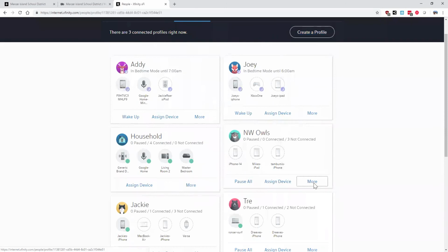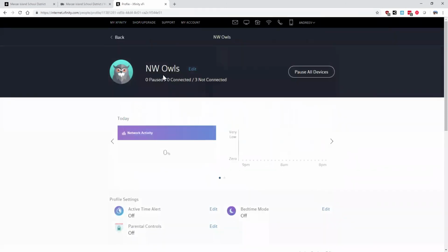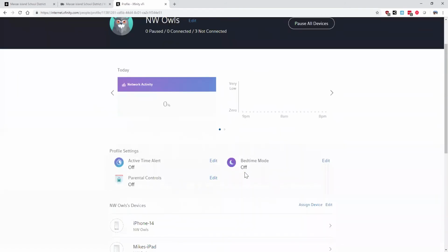So if I click More, it's going to take me into the settings for this profile. Again, it shows me which profile I'm in. I'm in the NW Owls profile. I can pause all of this user's devices right then and there. Or down here, I can change the bedtime or set an active time alert. I'm going to start off by setting a bedtime.